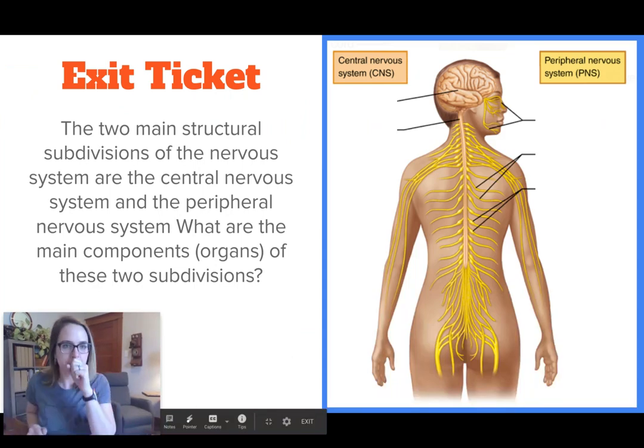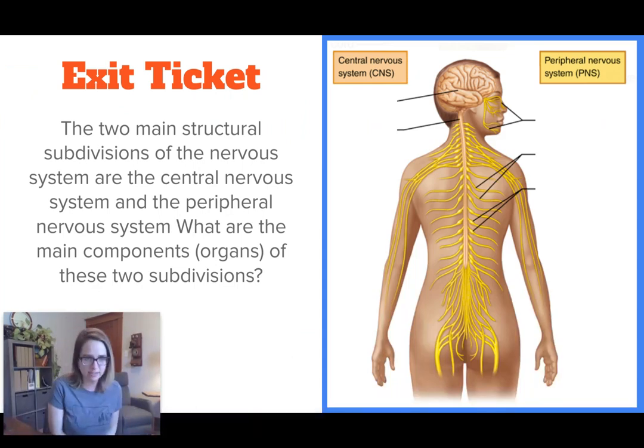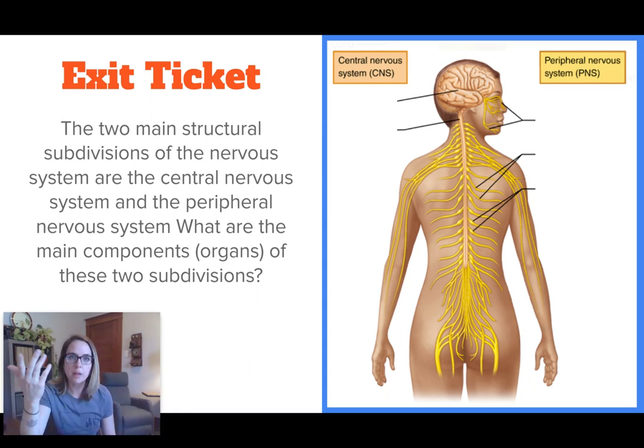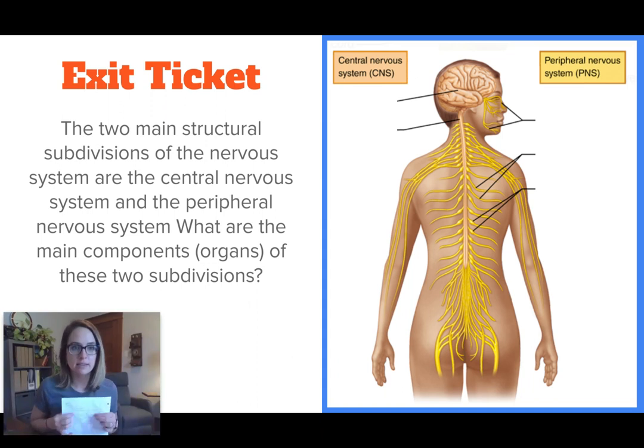Excuse me. So there's nowhere where you need to write this information down. Just I want you to think about it, okay, as our little exit ticket here at the end. Here's a picture of a simplified version of the nervous system. The things in beige are representing the central nervous system, the CNS. The things in yellow are representing the peripheral nervous system. So I want you to tell me what are the two structural subdivisions of the nervous system. These two things at the top is the CNS and the PNS, okay, central nervous system, peripheral nervous system.